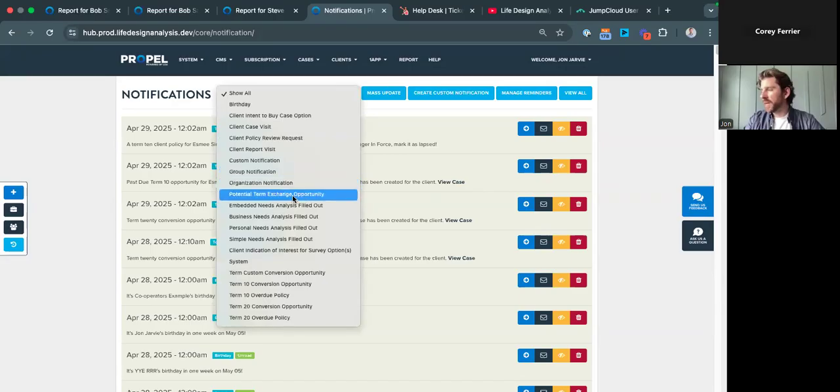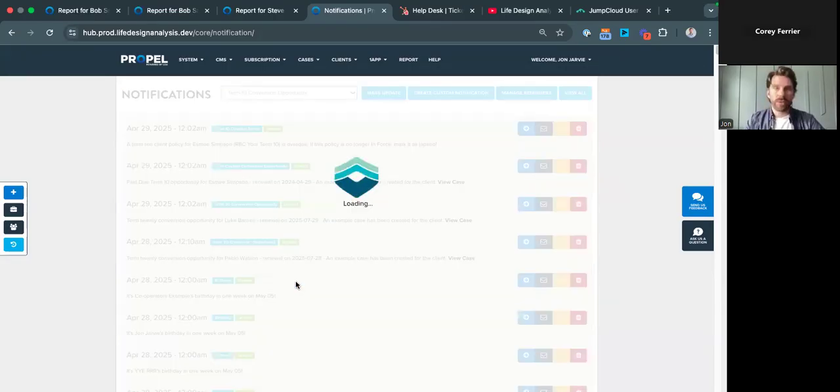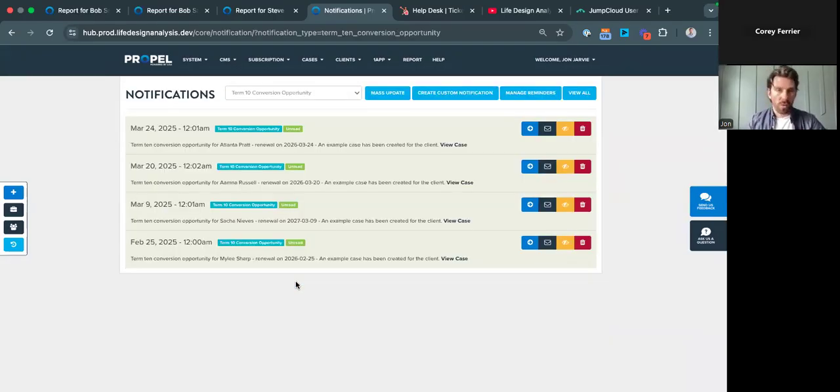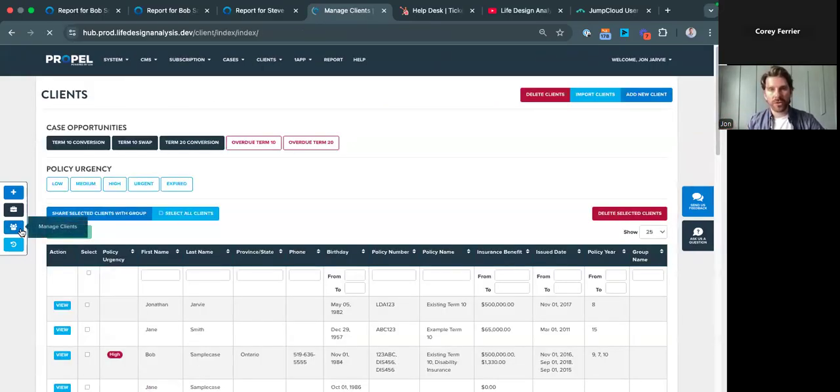But inside of the notification section, you can filter through the different notification types to search for specific alerts, such as a Term 10 renewal opportunity, which is what I'm looking for right here. So again, you don't have to be proactive with the filters. You can be reactive with the notifications in case something slips through the cracks or you want that extra safety net if you're maybe busy on the planning side of the business and you need something to keep you up to speed on the insurance side. A lot of advisors find themselves under that category and they're using Propel for that reason.